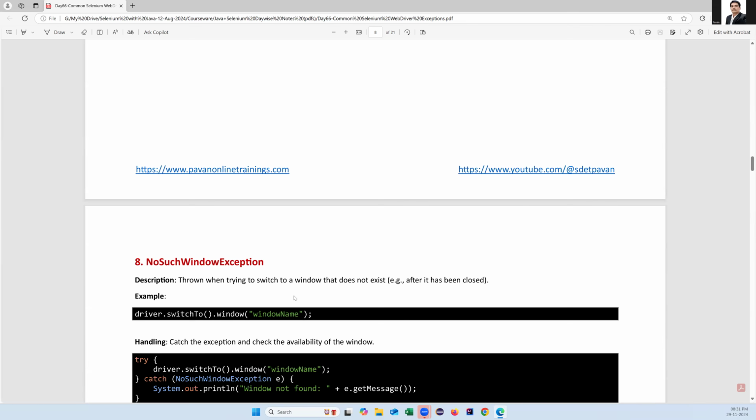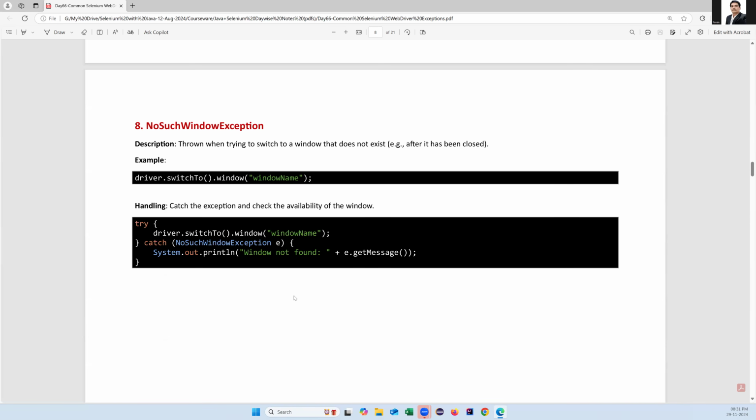Next one, no such window exception. We will get this exception mostly when we work with multiple windows or multiple tabs. We have switching commands, right? Switch to dot new window, switch to dot window. So while working with those methods, we will get no such window exception. It is thrown when trying to switch to a window that does not exist.